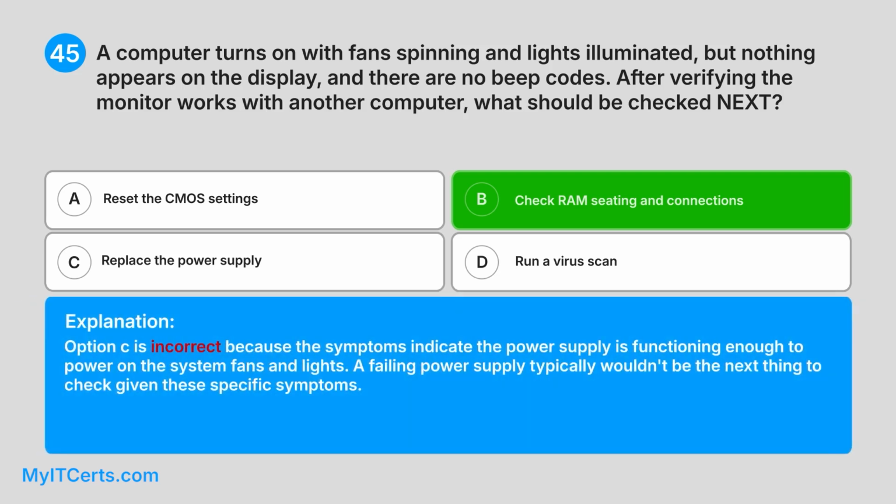Option C, replace the power supply, is incorrect because the symptoms indicate the power supply is functioning enough to power on the system fans and lights. A failing power supply typically wouldn't be the next thing to check, given these specific symptoms.